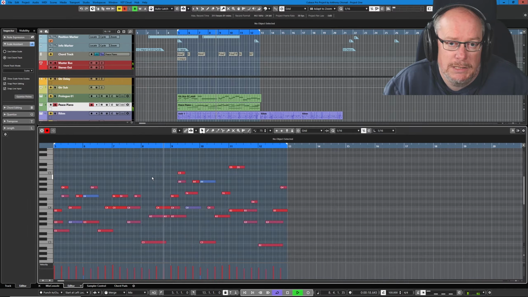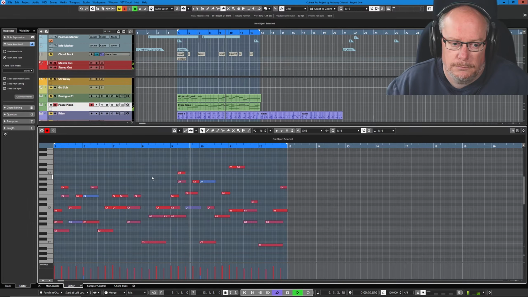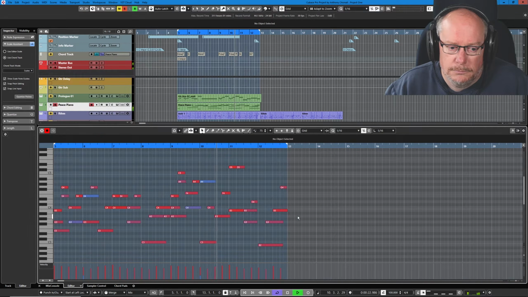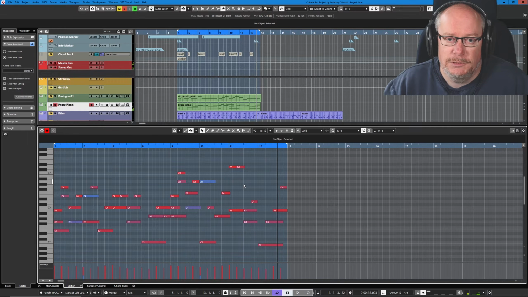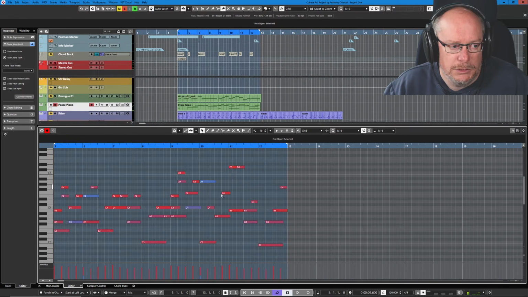So this is all in C major. Okay, now this is very nice. That's a very lovely sequence and it fits in with the key of the song. But we can do more stuff with it.